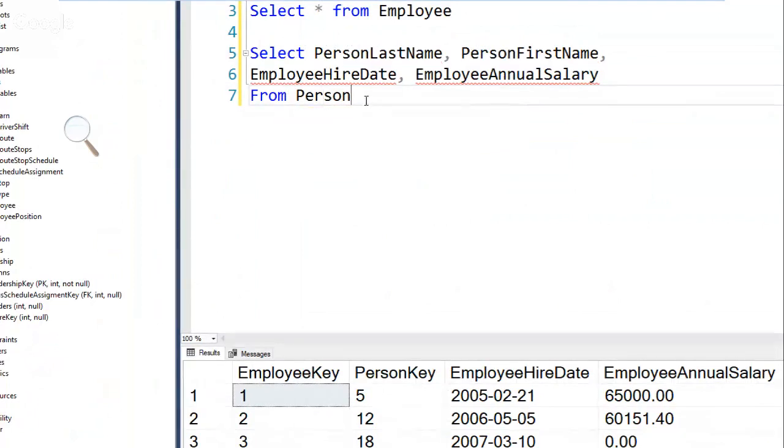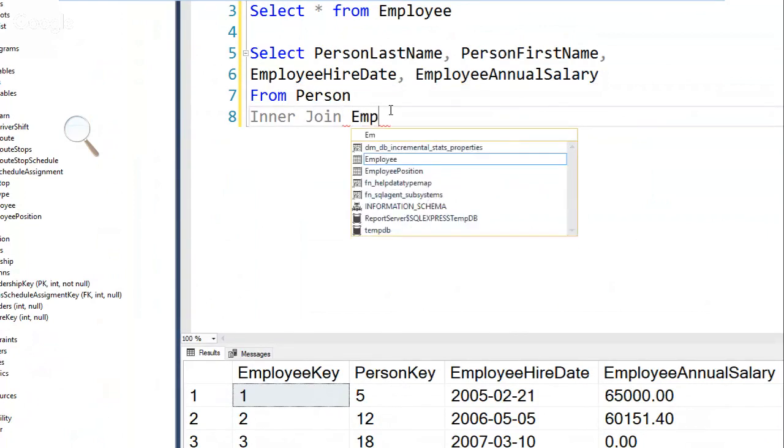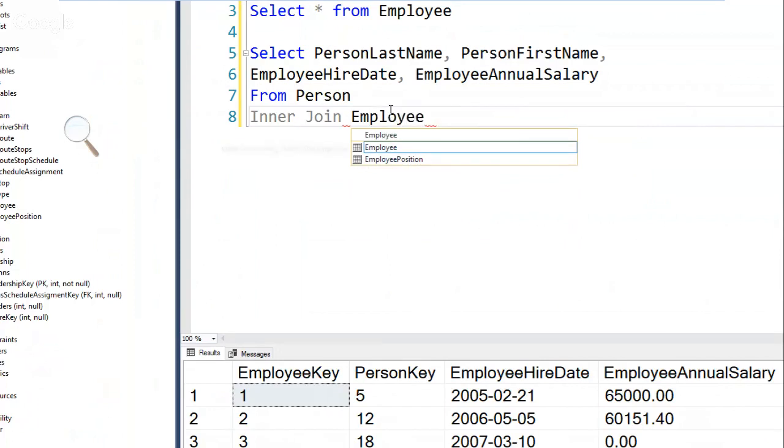All right, and then you can use the inner join. And we're going to inner join with employee. Okay, so that's the inner join syntax. And then you have to say how those two tables relate. By the way, inner is always optional. You never have to say the word inner. It assumes inner. So you could just say join, and it would work just fine.